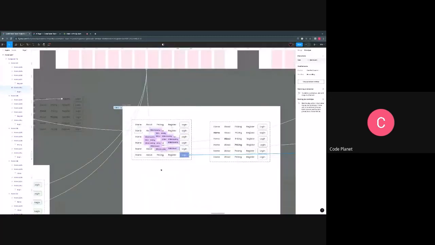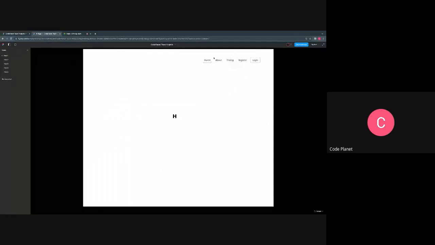So let's go back to our design. You can see when we are here, you can see the hand. The cursor has changed to a hand. When you click here, it has taken us to the about page. This is the about page now. The previous one we had was home, but now we are on the about page.